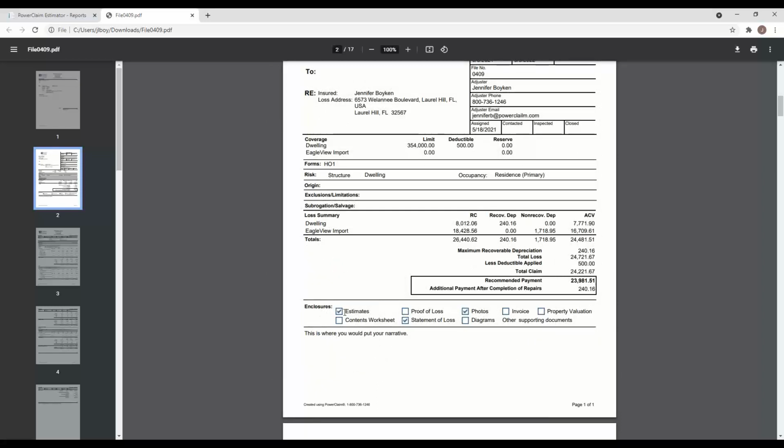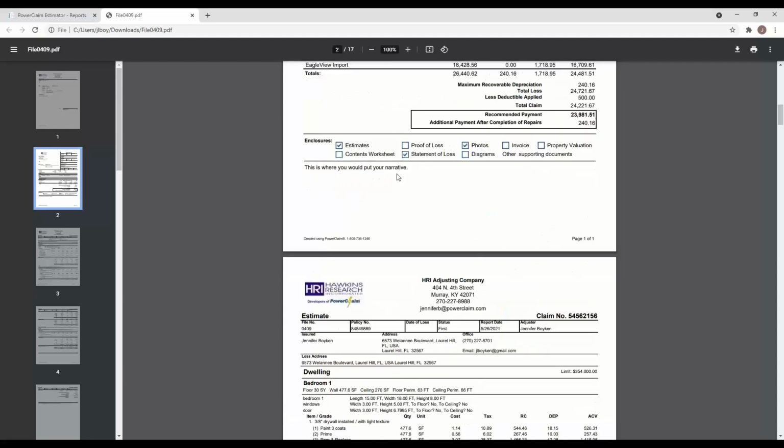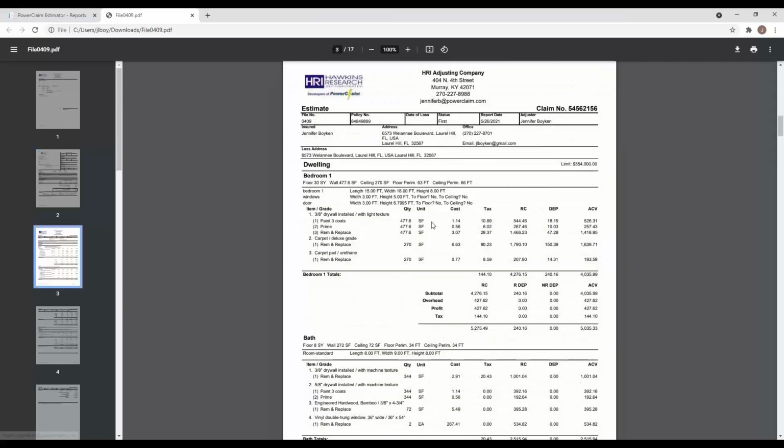Shows what enclosures we have. So we have our estimates, photos, we have a statement of loss, and then we have supporting documents. Our narrative that we typed up is here. Then we come to our complete estimate. Again, we have our file number, policy numbers, our insurance information, the loss address, what we're dealing with, and our limit. Shows us our bedroom one, and it shows all of our dimensions and our areas here.